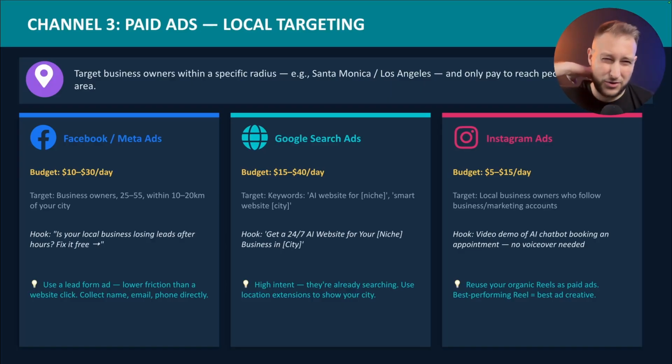And most people say don't boost posts. Yes, in general, you don't have to boost posts, but you need to boost posts that are working for you, because if they're working organically, they will work if they're shown to many people, okay? So the hook can be a video demo of an AI chatbot booking an appointment, no voiceover needed, or voiceover can be needed in some instances, but again, you can reuse your organic reels as paid ads. Again, best performing reel, best ad creative, okay?